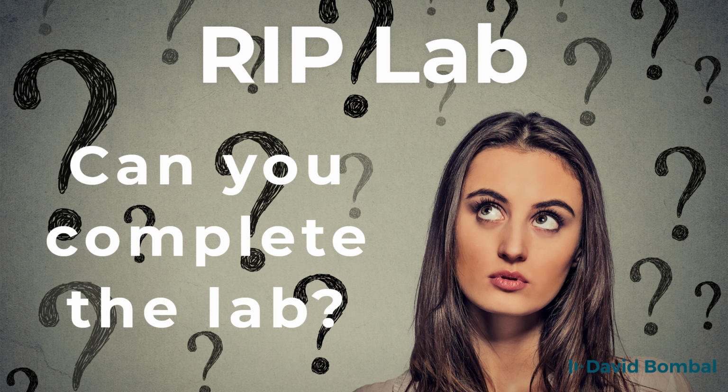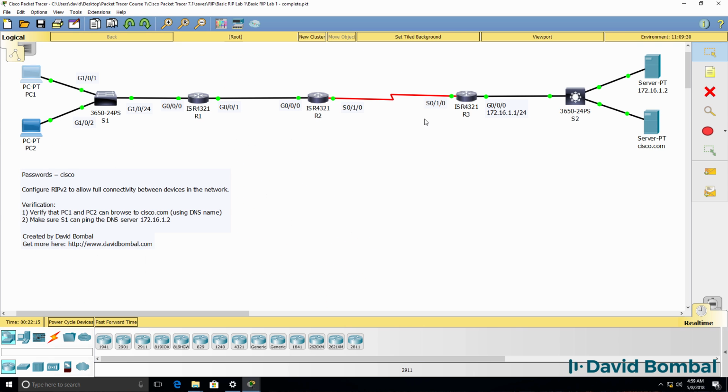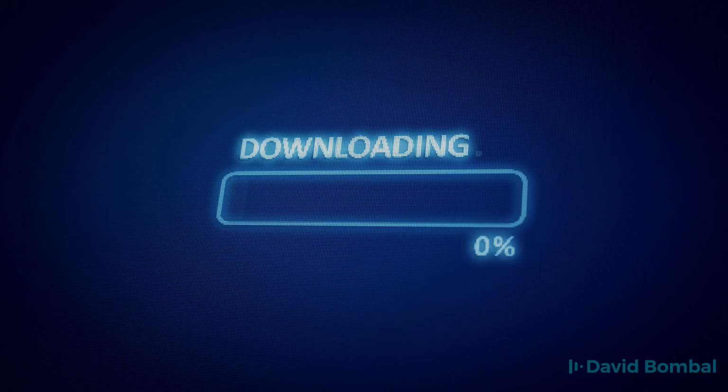So can you configure RIP version 2 on the routers in this topology to ensure that the PCs are able to ping the DNS server and cisco.com, as well as browse to cisco.com. You also need to make sure that switch 1 can ping the DNS server.